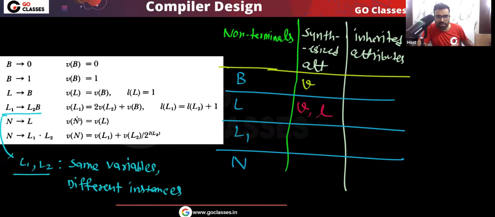So you can see here in this semantic rule, we are defining an attribute of L1, and L1 is on the LHS. In this semantic rule also, we are defining attribute L of L1. L1 is on the LHS. So in these semantic rules, we are defining attributes of the LHS. So these are synthesized attributes of the LHS. So for L1, this V comma L, these are the synthesized attributes.